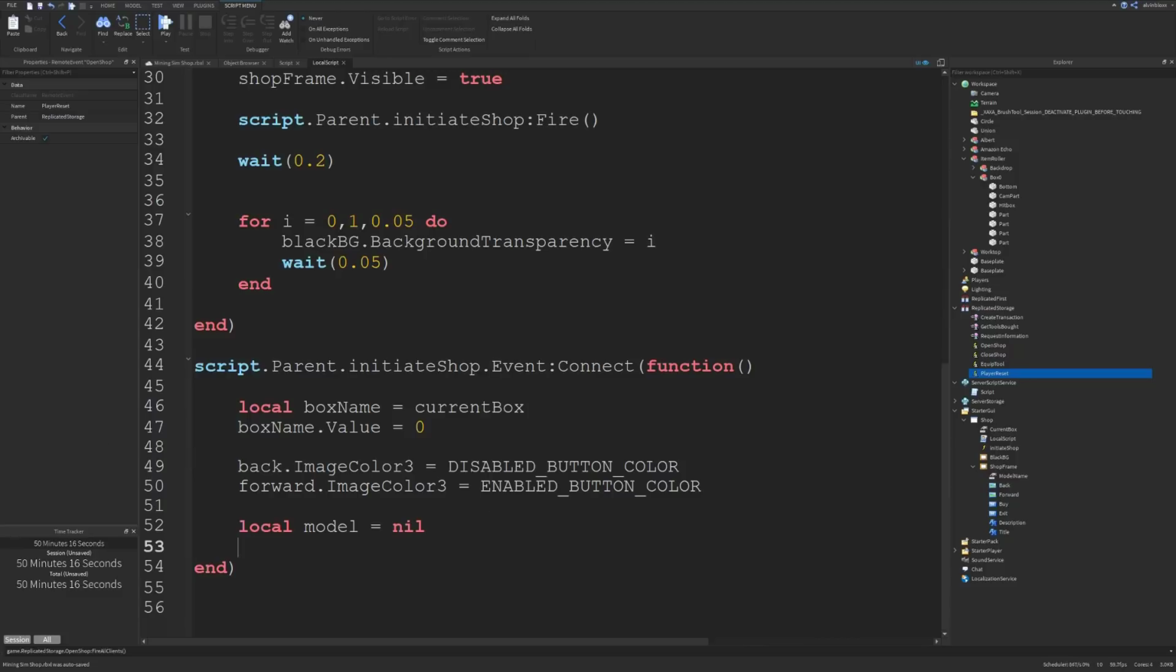Zoom in a little bit so we can see. And what we're doing is we're going to get the model of the tool which is currently selected. So remember, box name.value is going to be set to a number. So we can get the current selected box by saying box, box name, just like this. So that's going to return box 0. So we're going to use this, and we have a for loop to loop through everything inside of box 0.